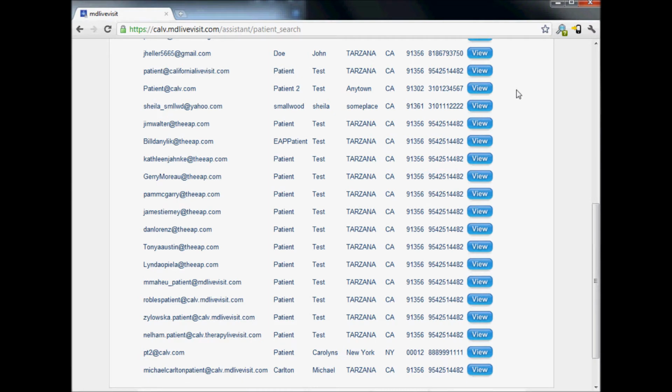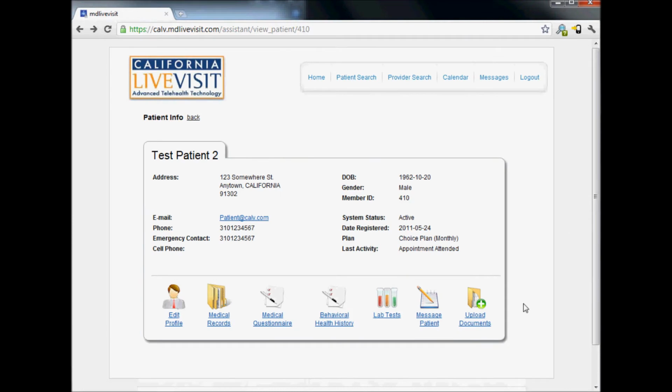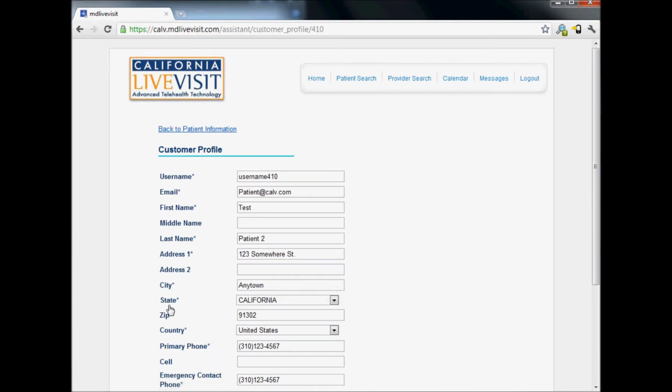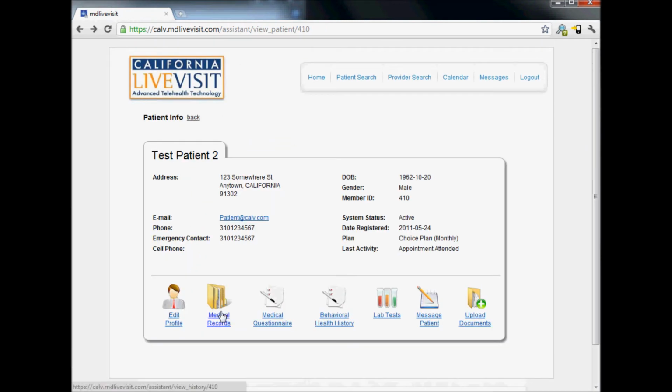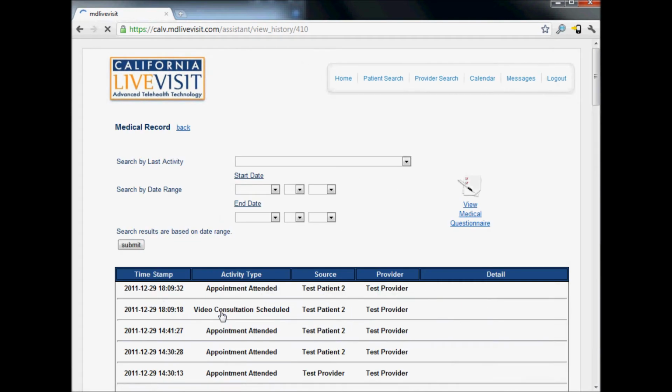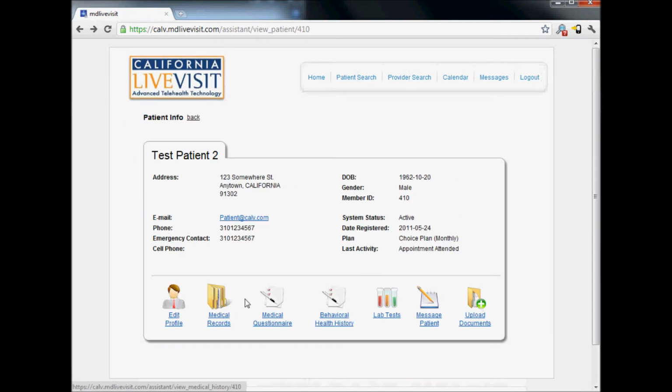To view detailed patient information, click View. To edit profile information, click Edit Profile. To view medical records, click Medical Records. The assistant can also view medical history, behavioral health history, order lab tests, message the patient, and upload documents.